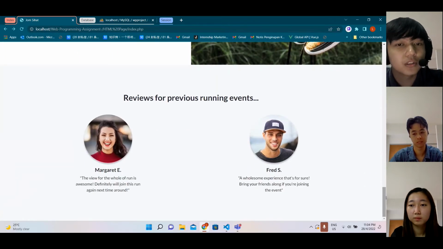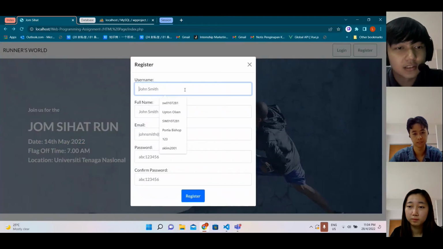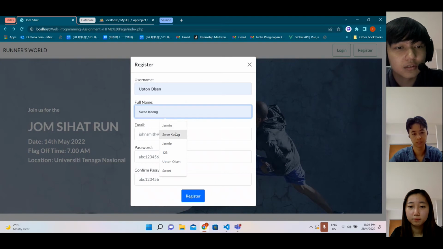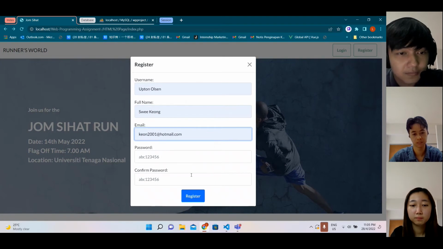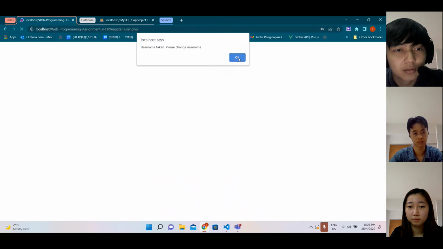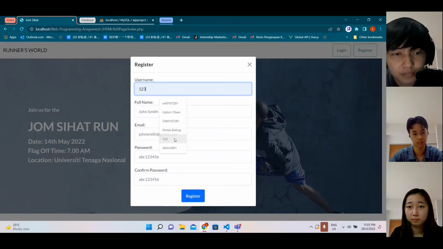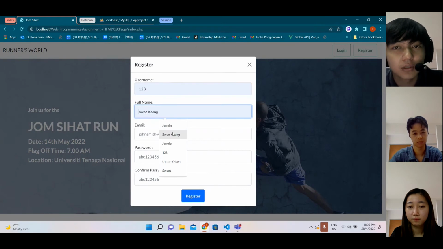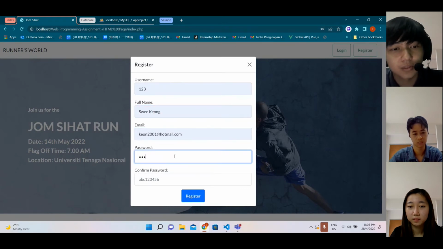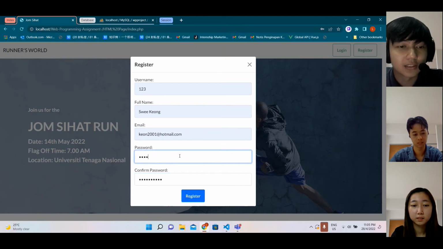So next, we will try to register for an account. For registration, we need to ensure every field is filled in. And right now, Keong will try to enter and register for an account with an existing username. We will show that username is taken and they will not be able to register. Password in this field will also need to be the same for both password and confirm password field. If not, an error will also occur.